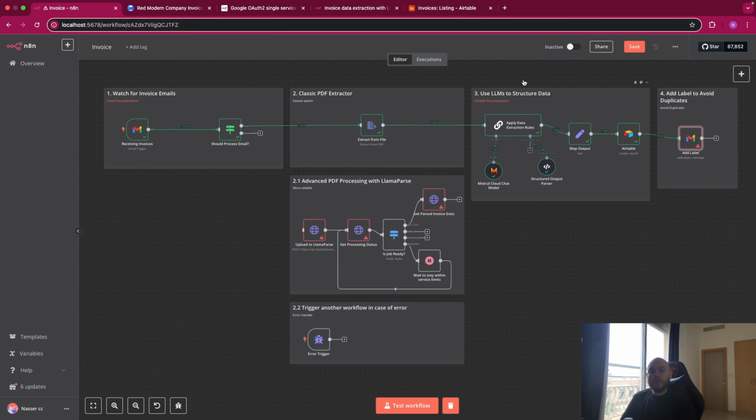You have a workflow to retrieve information from PDFs. It could be invoices or anything else. Again, you can find this template in the description, so you can import it just here.